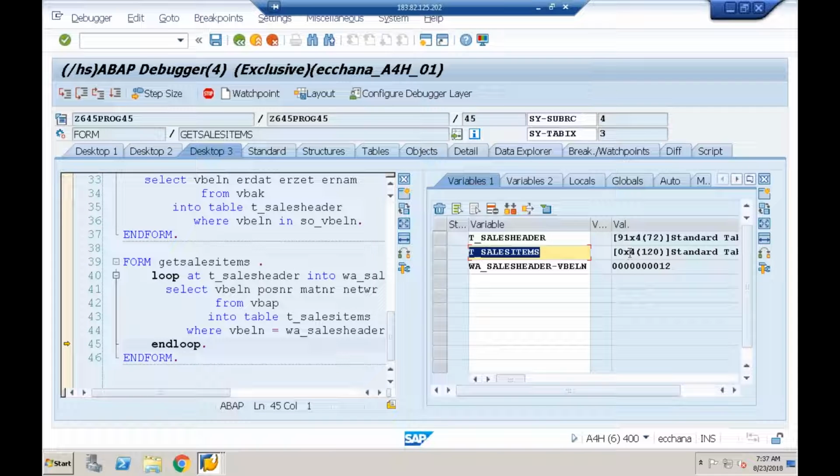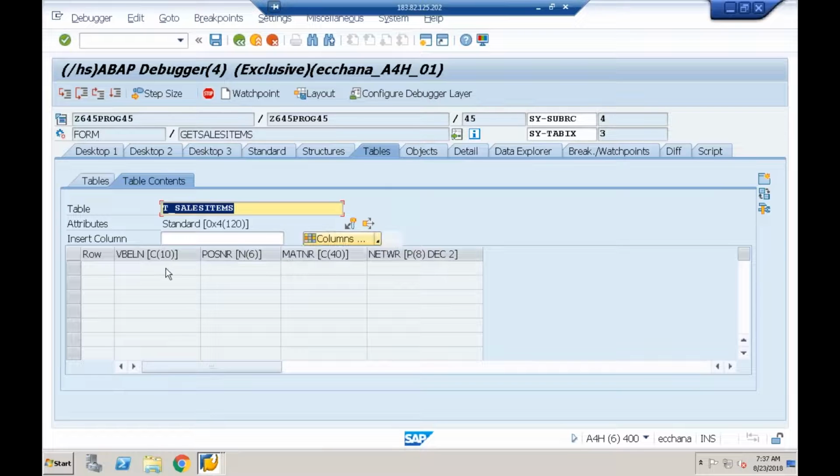So what should happen here? What happened? The previous data got overwritten. So when I go to the item internal table, it already had some items, and they got overwritten.